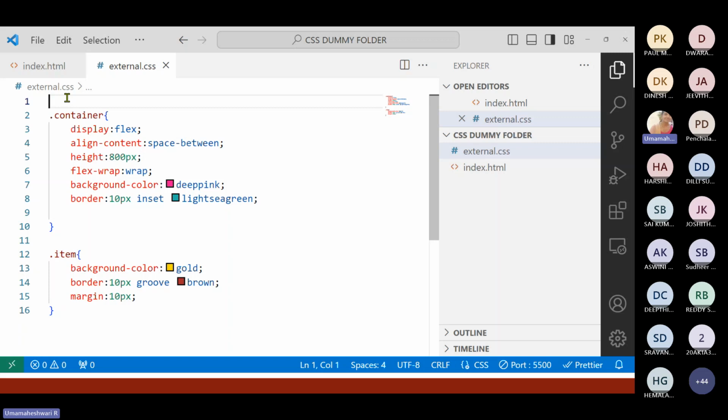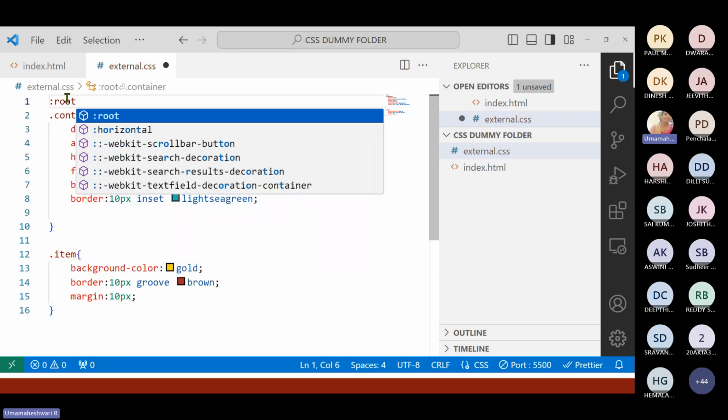So how can we do this? Any guesses? I think you have experienced it before, but while I was taking a session at a different college, the students were answering this one. That's why I'm confirming whether you know. No? Okay, no issues. First, for this one, you need to give a colon and root.